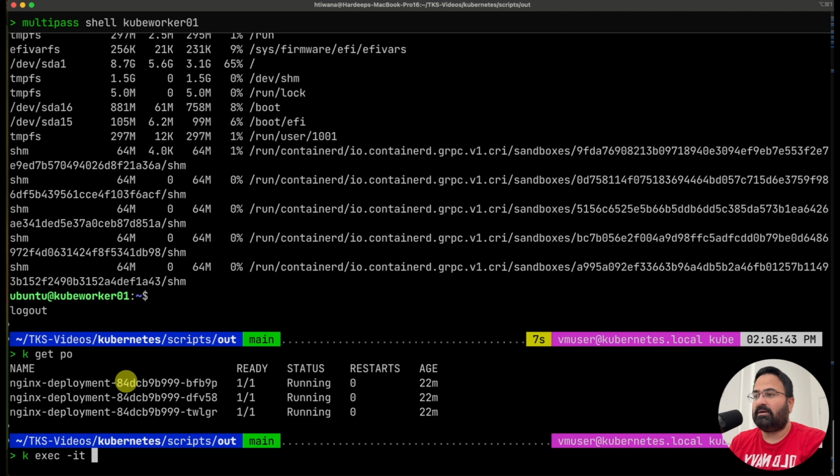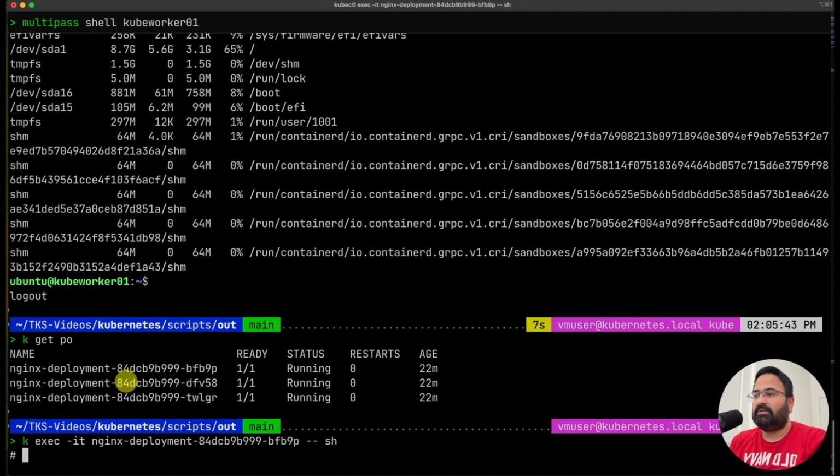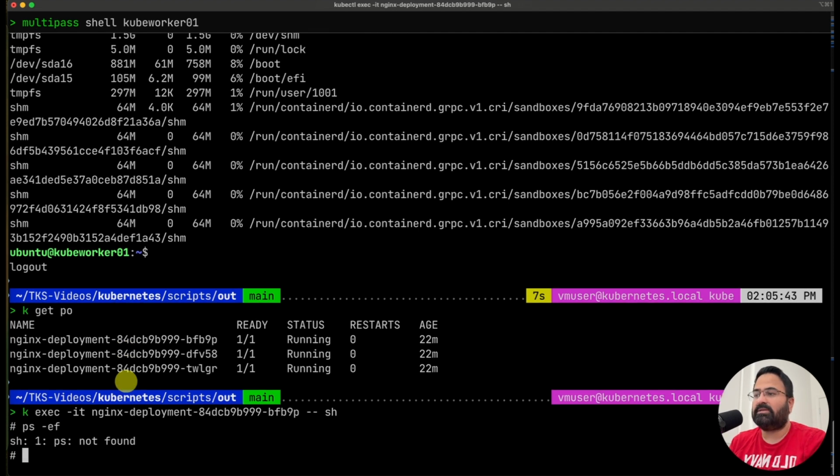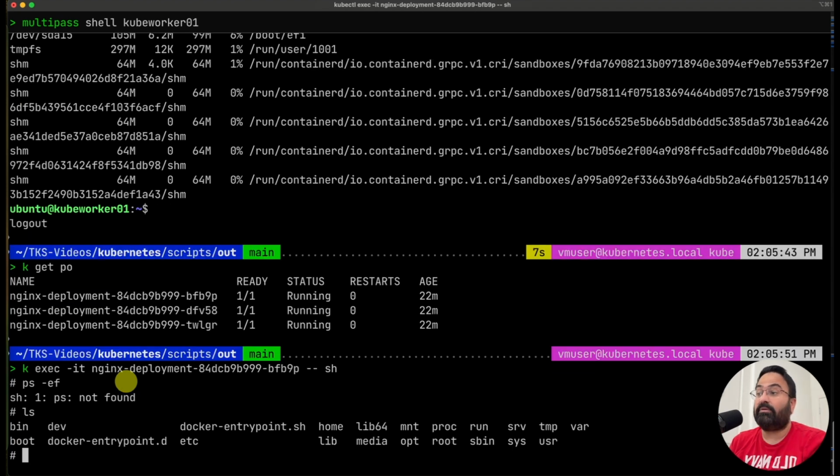k exec -it, get inside this pod, and let's see if it will let me. Now I'm inside the pod. If I say ps -ef, it says ps not found. It doesn't even have ps.